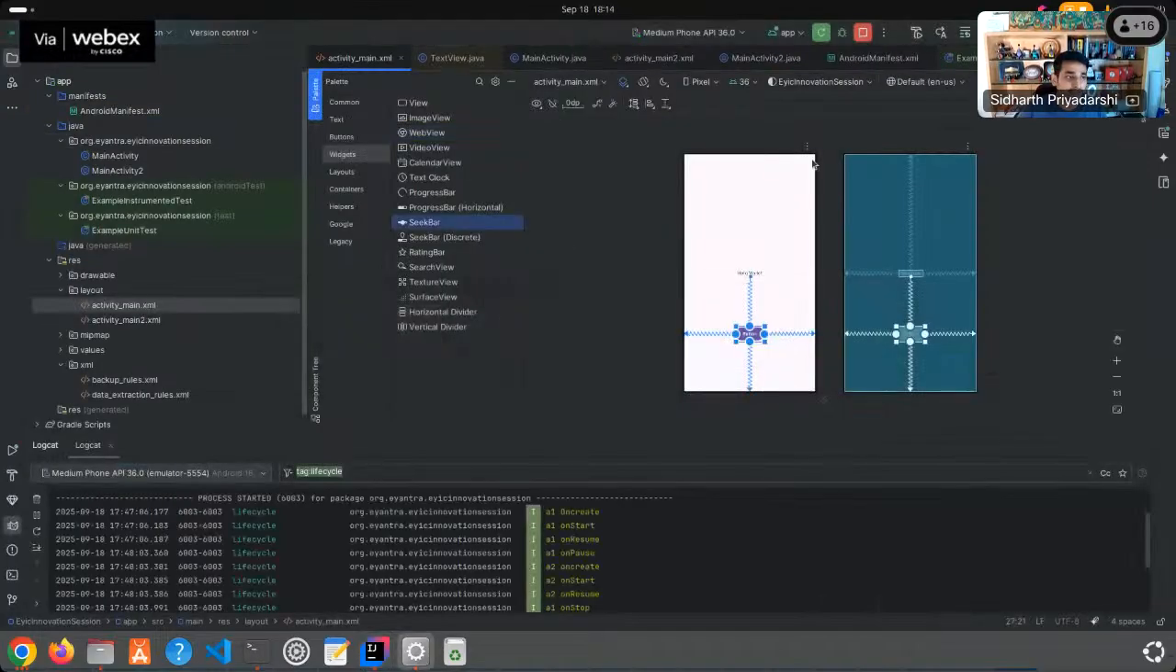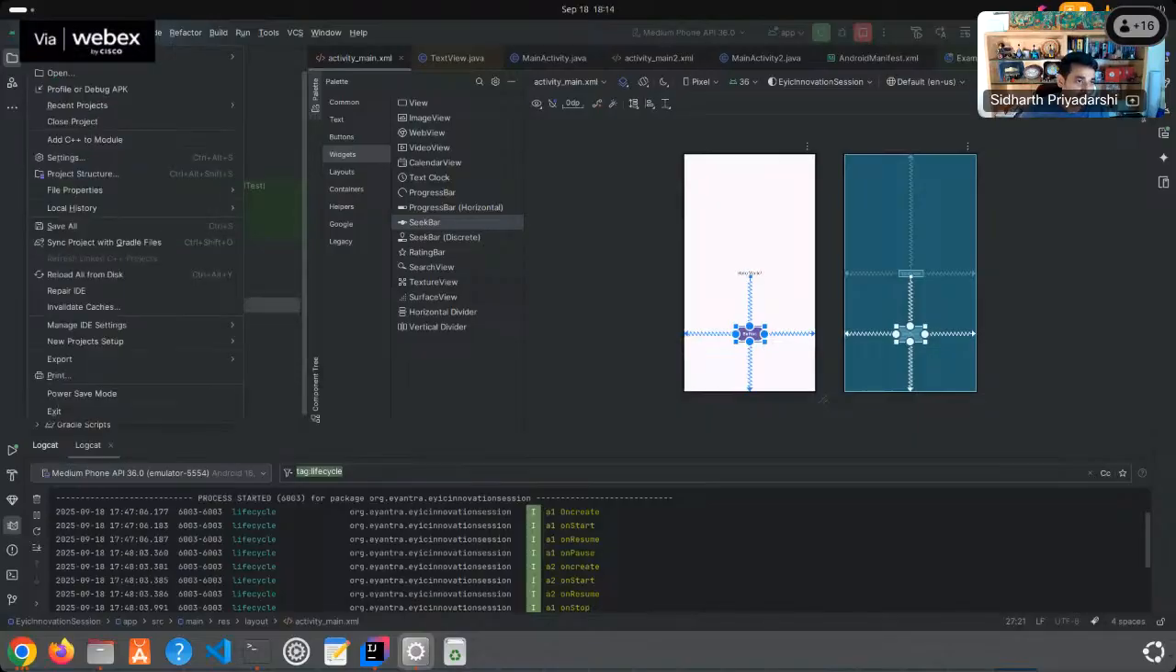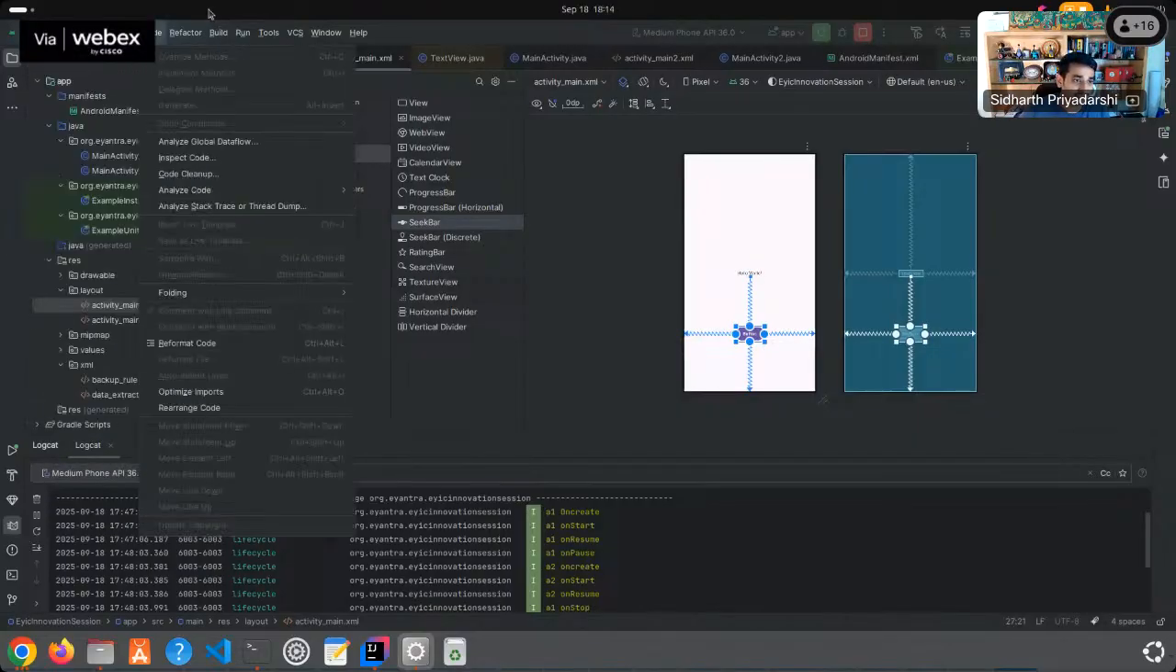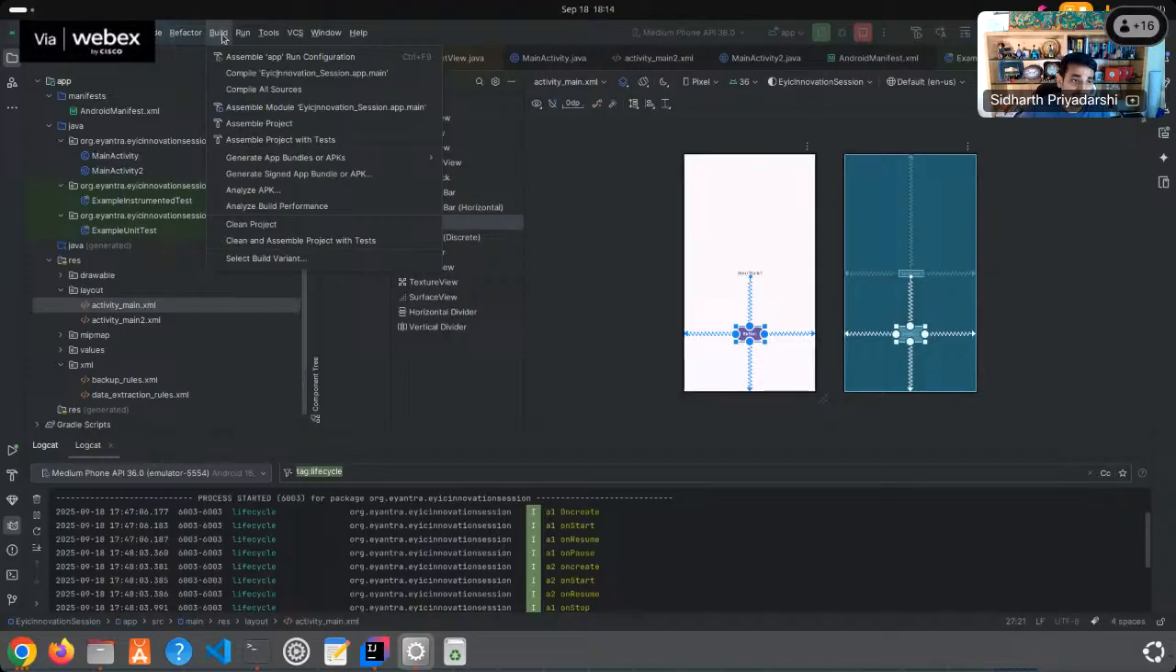So yeah, this is the application we have created. If you click on this button, you will get this menu. Then we have one tab called build. Just click on it and you can see generate app bundles or APK. You can just click on generate APK. It will get generated, and you can share this APK with your friends or something. Yeah, I have created our very first application.